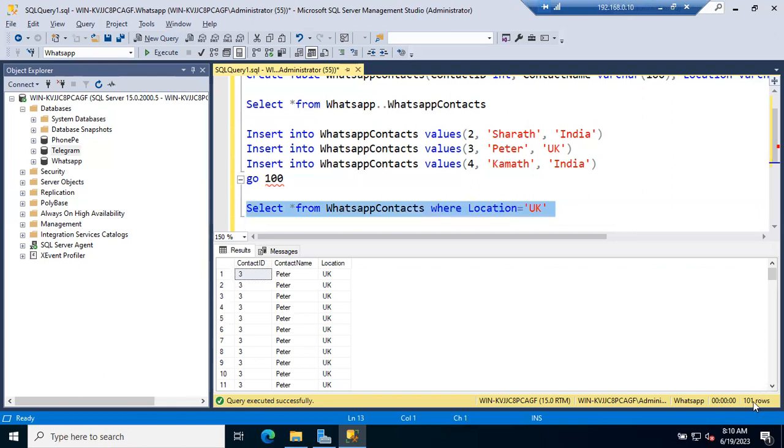101 records are there. Now I want to see all the records from India. Very simple, you simply have to mention India. So all text, you can see 203 records are there from India.